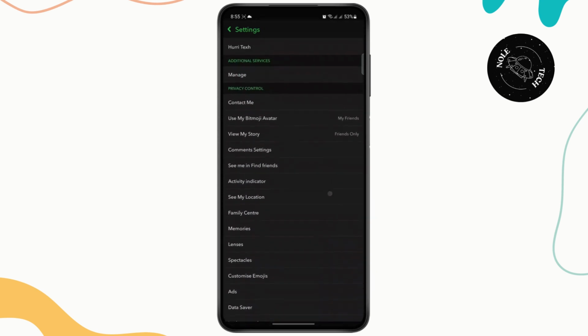And these are some of the settings that you can change to make your account private on Snapchat. I hope you found this tutorial helpful.